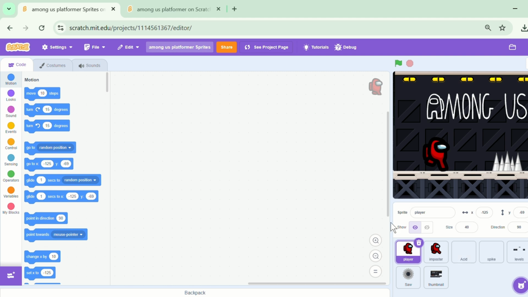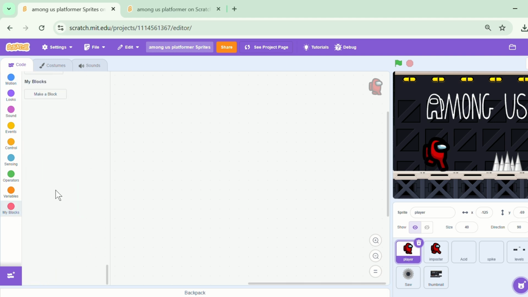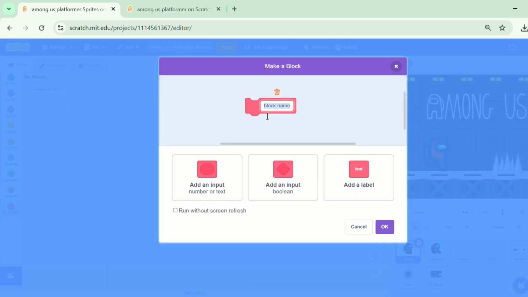Okay, so initially I'm going to code for the player. For that I want to make a My Block. I'm making a My Block called movement. So wherever we need movement, we just need to call this block, right? This My Block is just like a function in text-based coding. So I created movement. Click on OK.